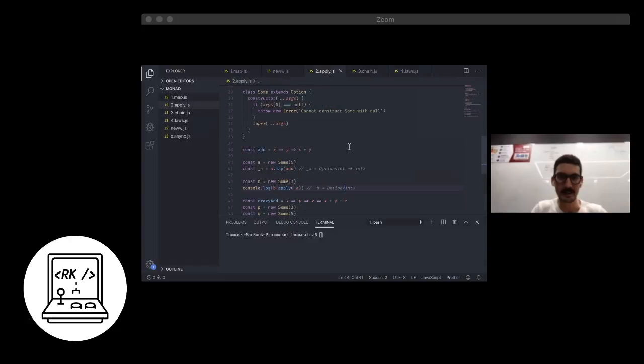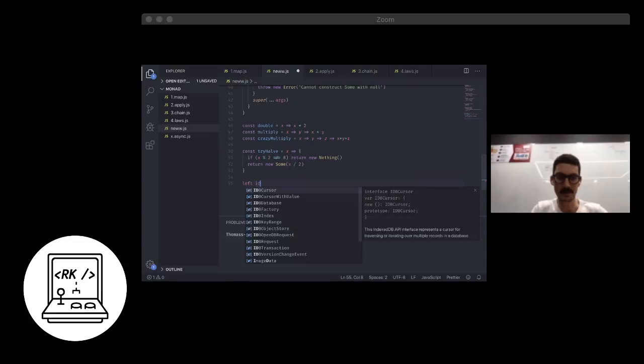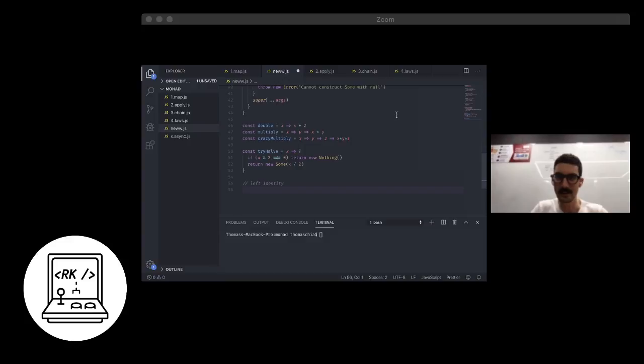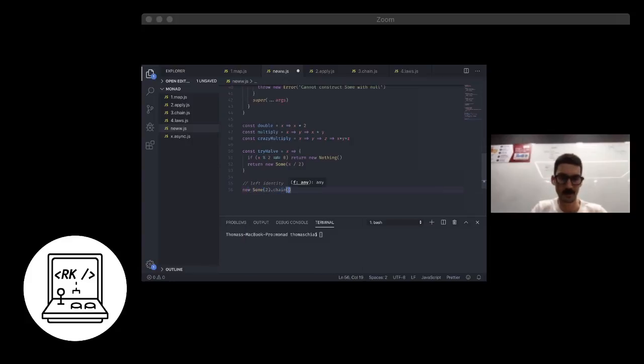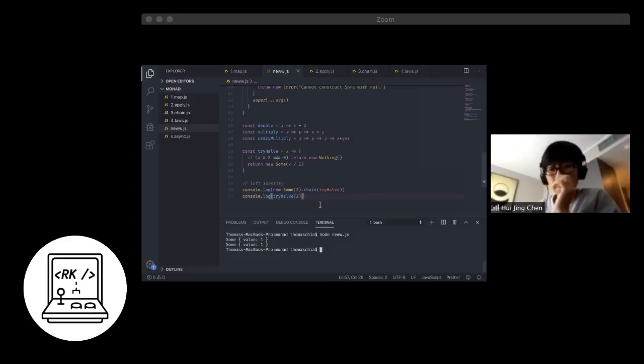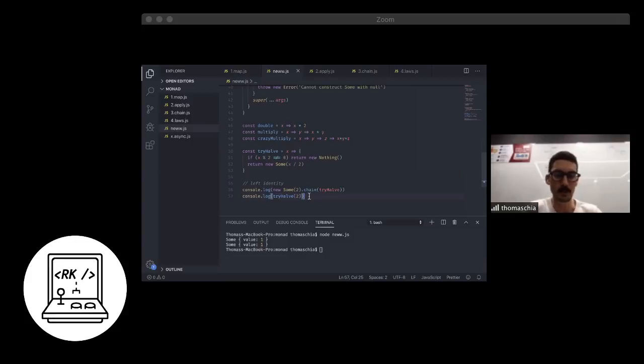There's left identity, which is basically that some to dot chain double. So if you take a number and you wrap it, and then you chain a particular function, it should give you the same result as just the function itself, just calling that function on the number itself. So basically these 2 should give you the same result. So that's left identity.